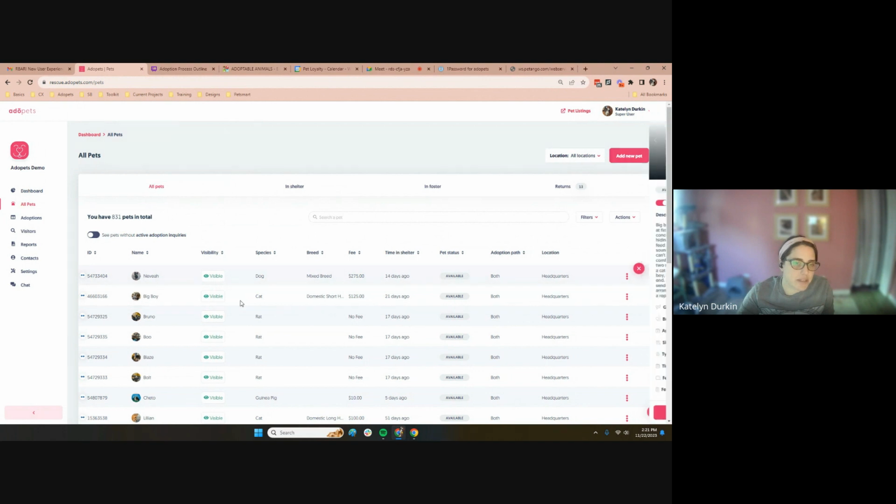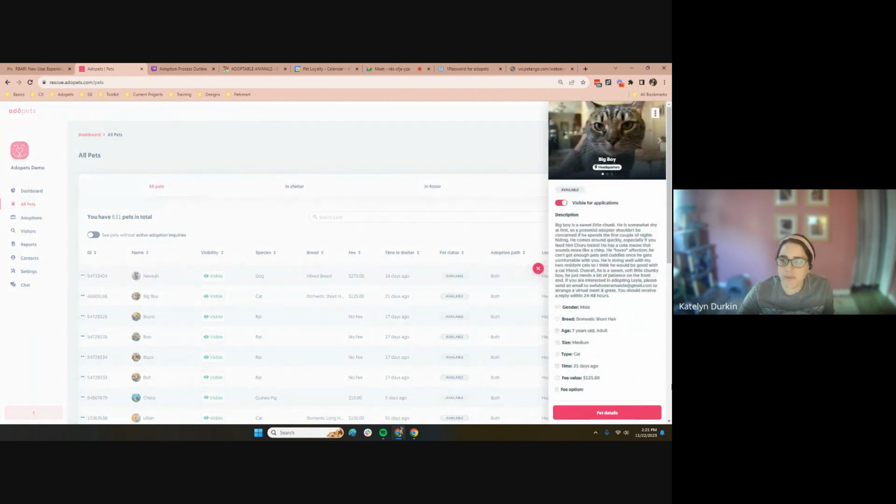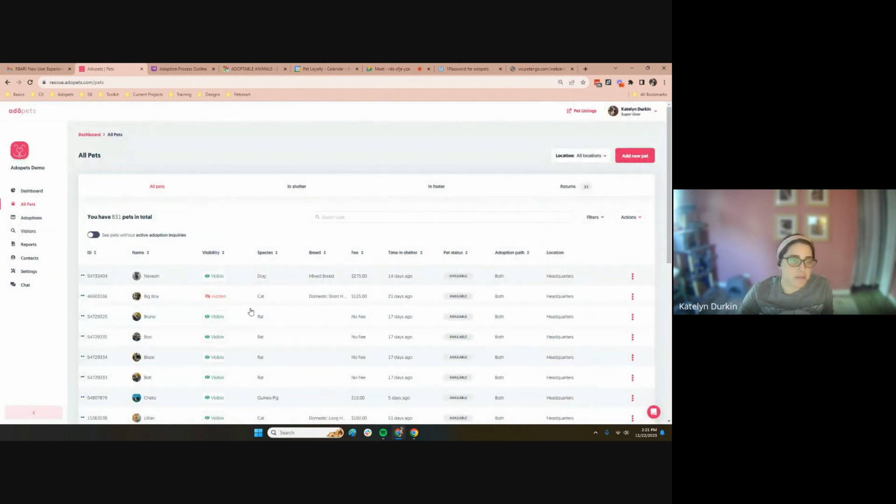So to do that, I would click on that row for this animal. That pulls out a drawer over here. Again, this is repeating all of that information that we've pulled from PetPoint. And I can just toggle this off here. So now Big Boy is hidden. Available on Adopets, I can take action, but not just anyone can apply. We can still have my best friend apply if we want to collect all of that information.